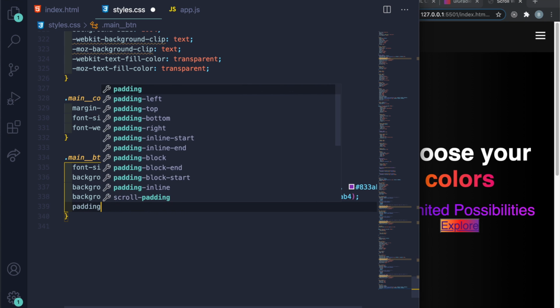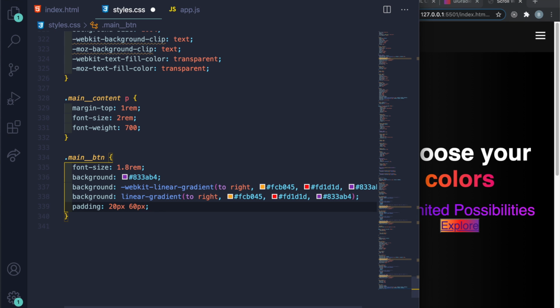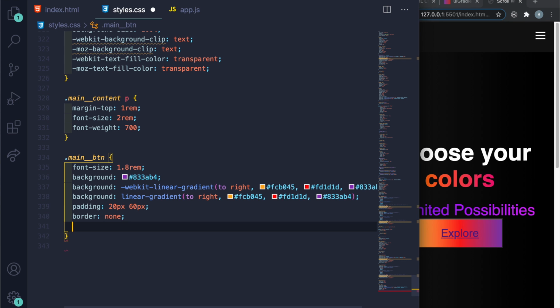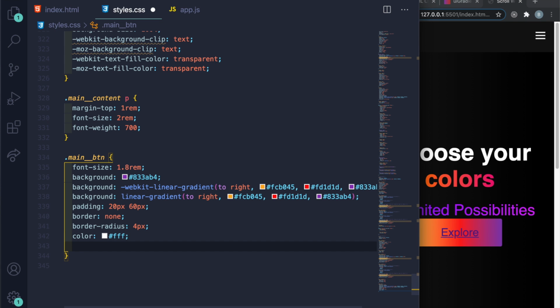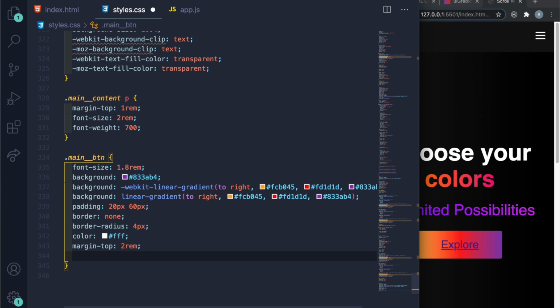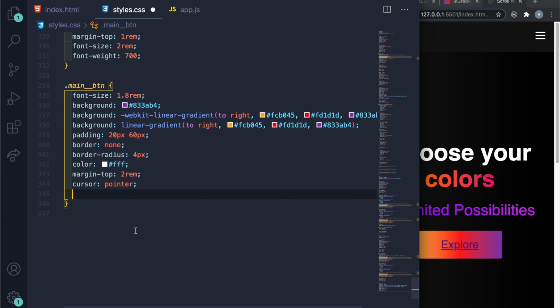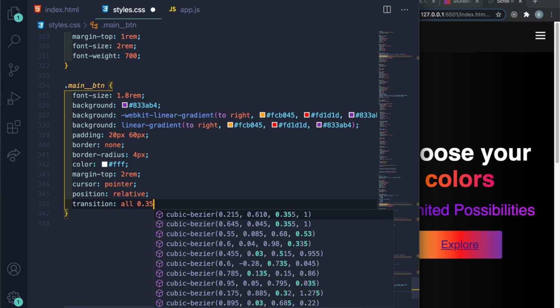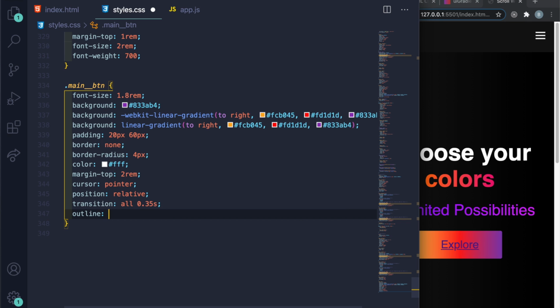And now let's set the padding to be 20 pixels by 60 pixels. Much bigger. Border to be none. Let's do border-radius to be 4 pixels. Color hashtag FFF. And let's do margin-top 2rem, so spacing on the top. Let's do cursor pointer, got a little hand pointer action. And let's see what else we got. I want to say position relative. Transition all 0.35s. And then outline to be none.